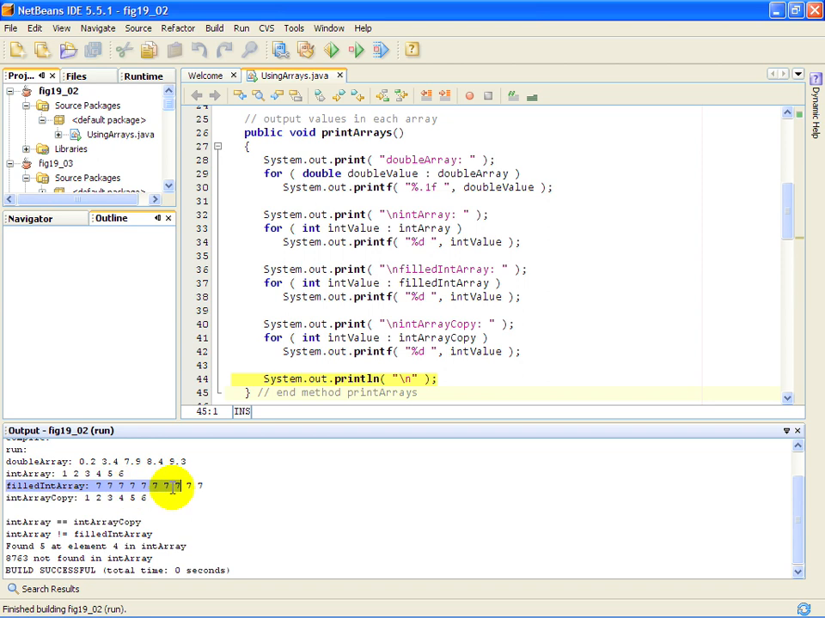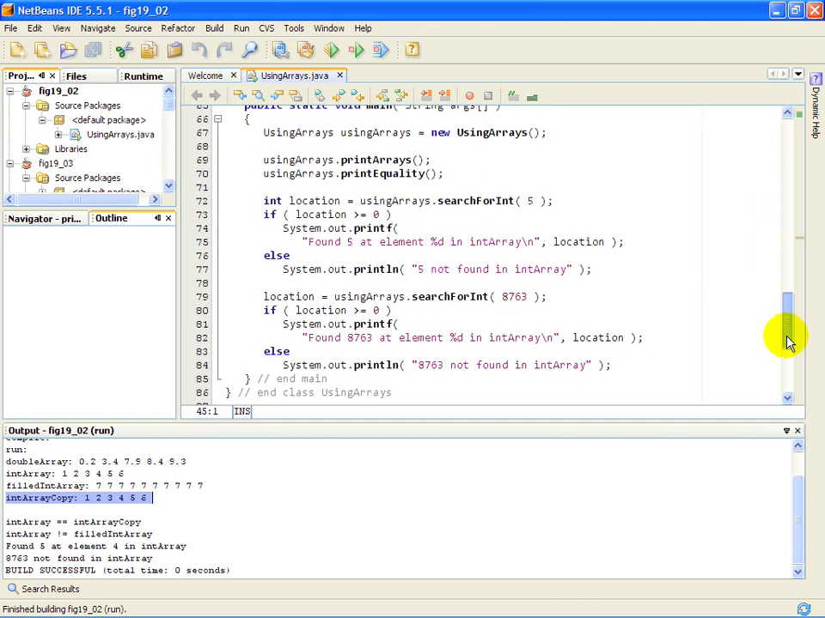You can see that filled int array was filled with 7s by the fill algorithm, and you can see that int array copy indeed contains a copy of what was in the int array array. All right, so continuing on in main, we then call our print equality method.